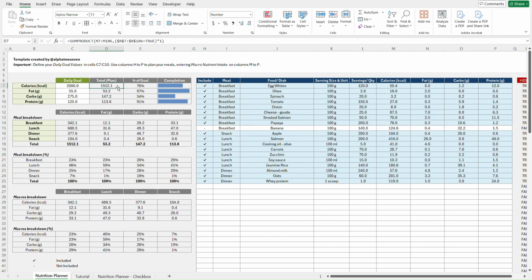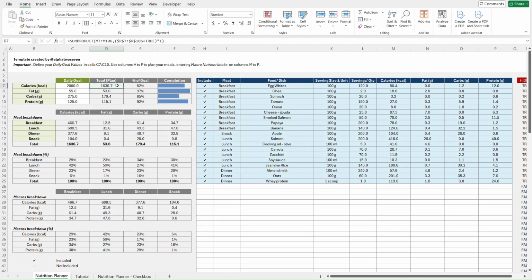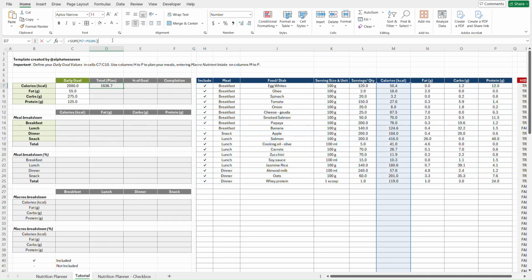Let's see. If I go here, I have something more complicated than just a sum. And why is that? Because I want to consider only the ones that are included in my plan. If I include this one as well, you can see that now I have the exact same numbers for total plan. Right? So let me explain how this formula works. I'm going to copy it right now. I'm going to select the dash here for banana and breakfast, and then copy the formula. So let's go step by step.